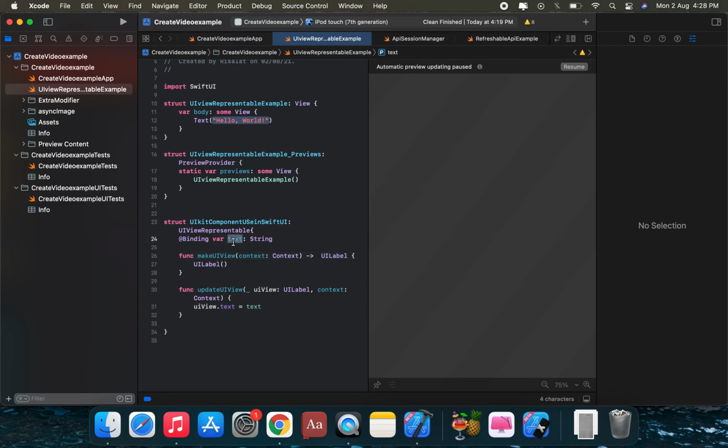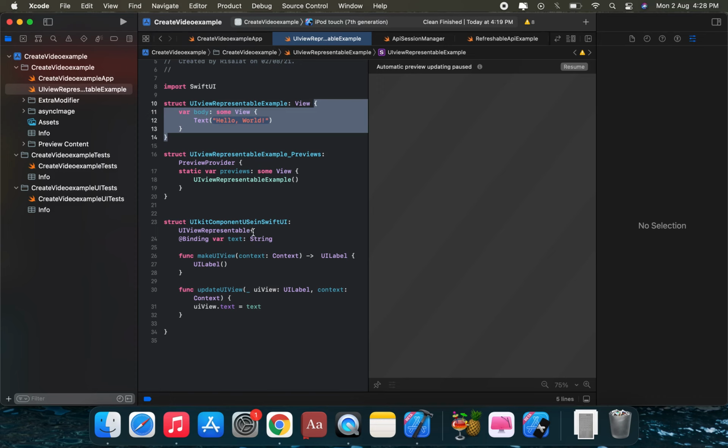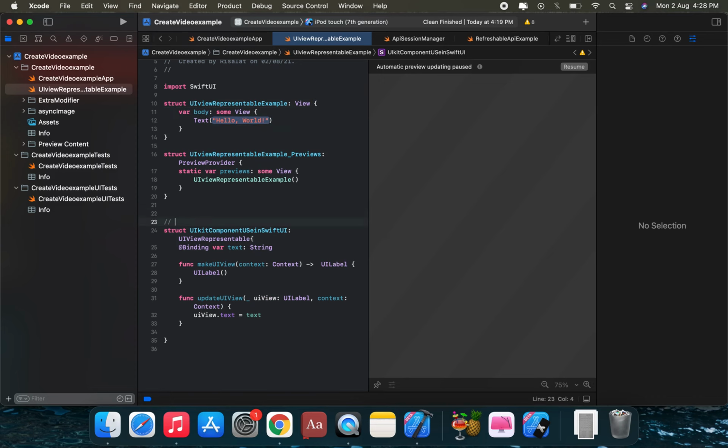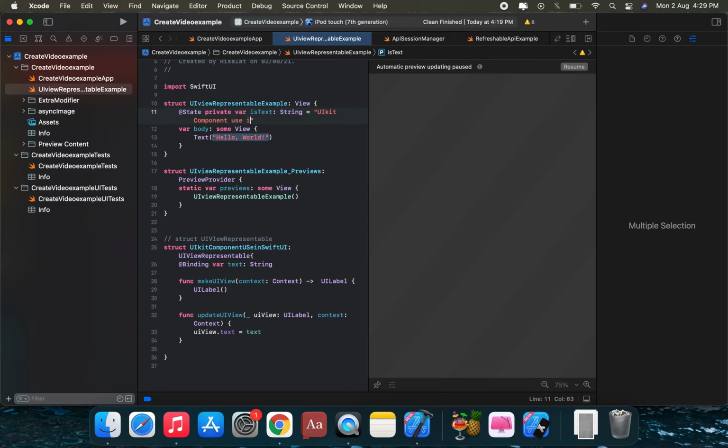Our text is of type Binding, and we can use our SwiftUI view with this UIViewRepresentable structure. Now we're going to create our structure with a text property: @State private var text, which is of type String, with the initial value "UIKit component used in SwiftUI".